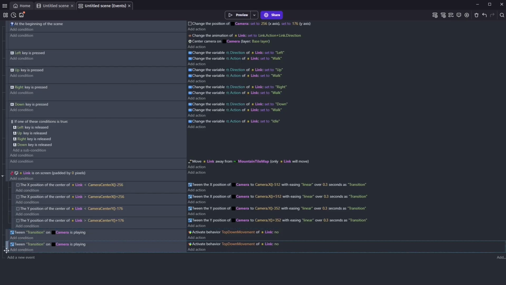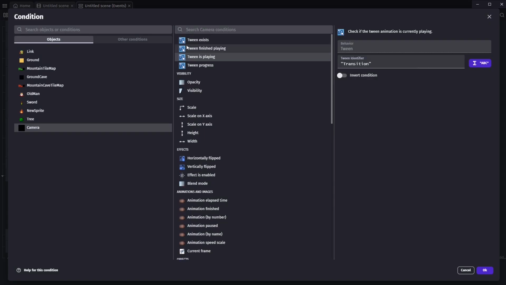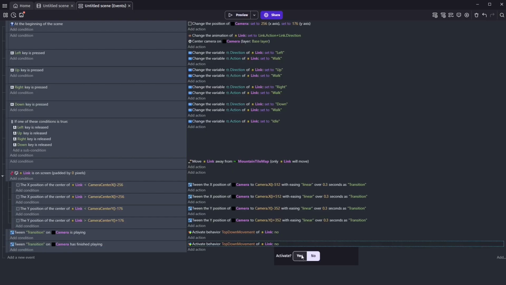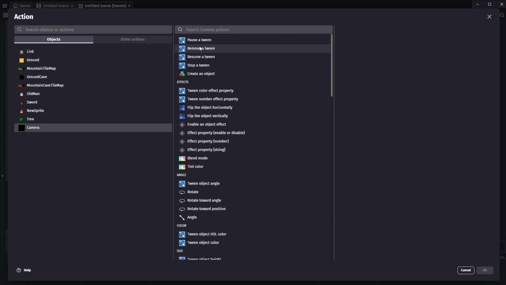So copy-paste this event and adjust the condition to detect when the tween has finished. Then change the activated to yes. Also create a second action, and this one is just going to remove the transition tween from the camera's object, since we're done using it for now.